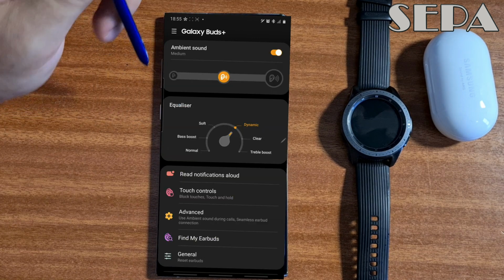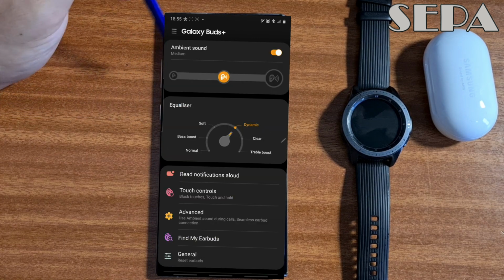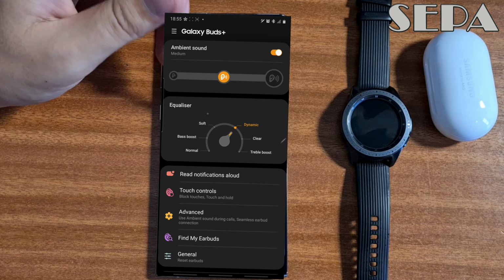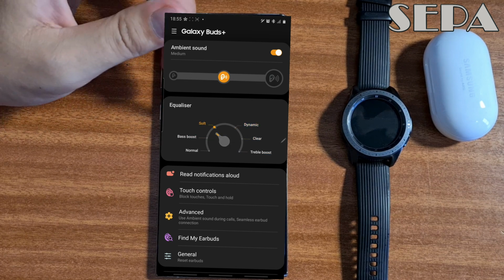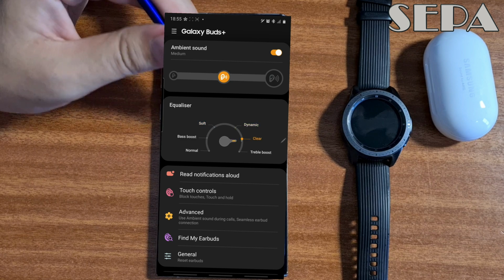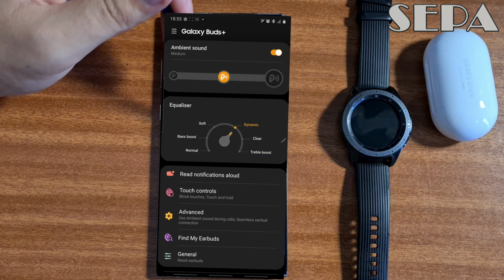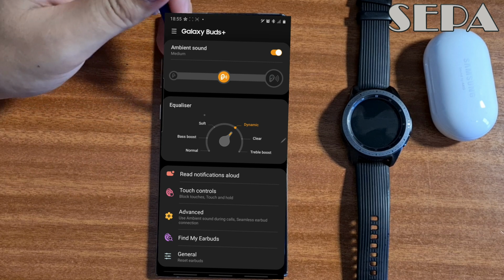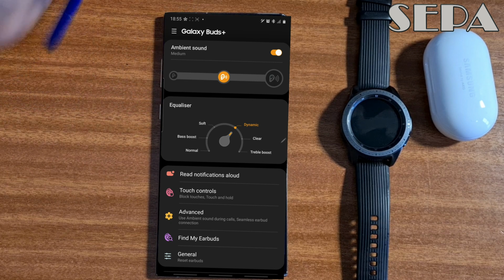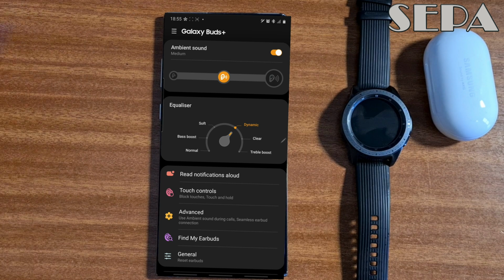The second option that we have in the Galaxy Buds Plus wearable is the equalizer, and this pretty much refers to the type of sound that you like to have in your Galaxy Buds Plus. Yeah, you can change it: dynamic, clear, if you want to have it soft, or if you want to have a bass boost, if you are into that kind of music, like clubbing music and stuff like that, I would see no reason not to use it.